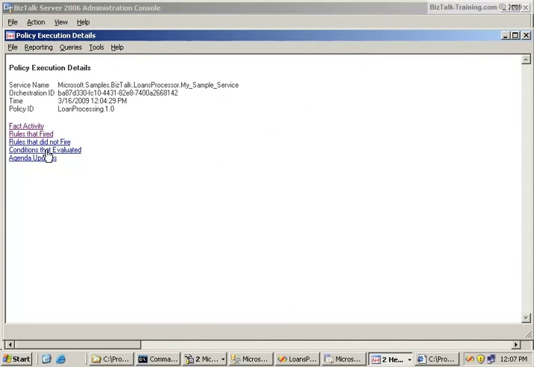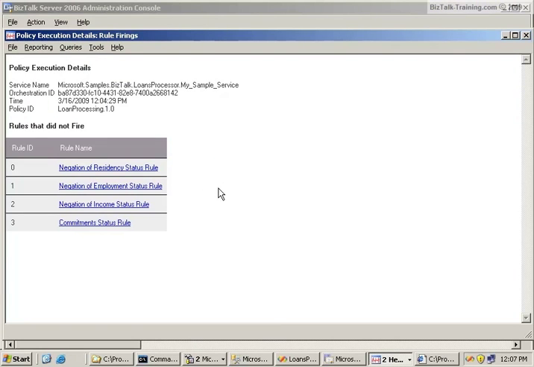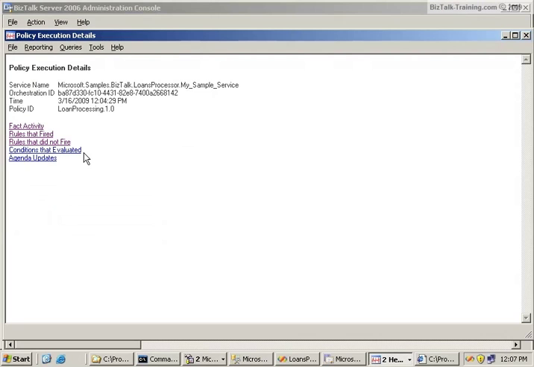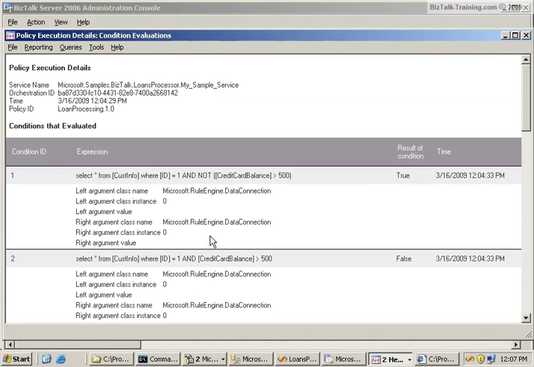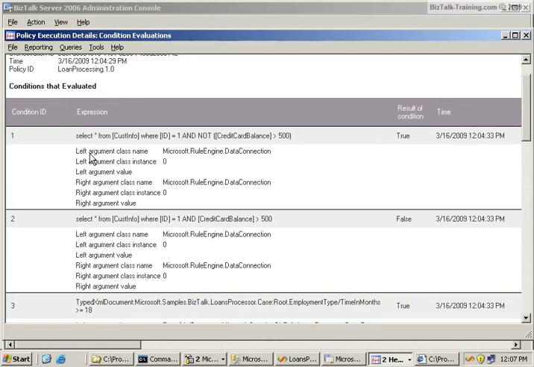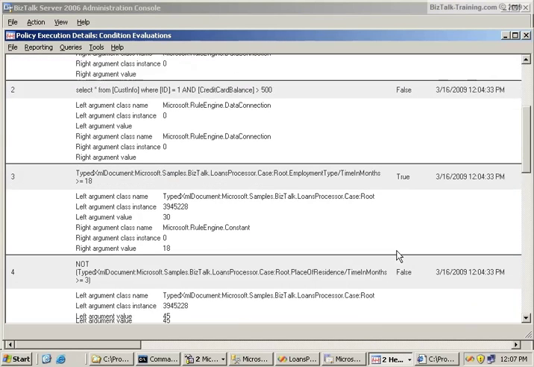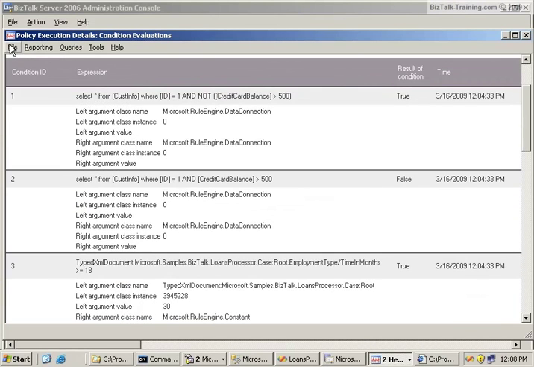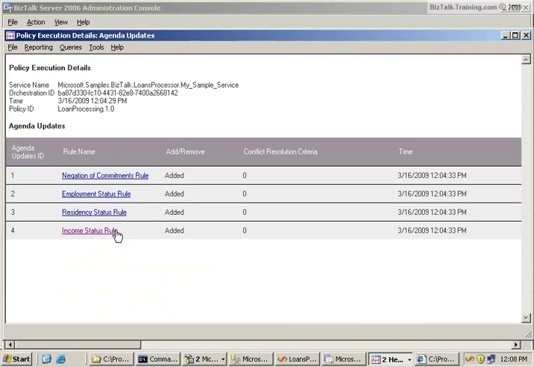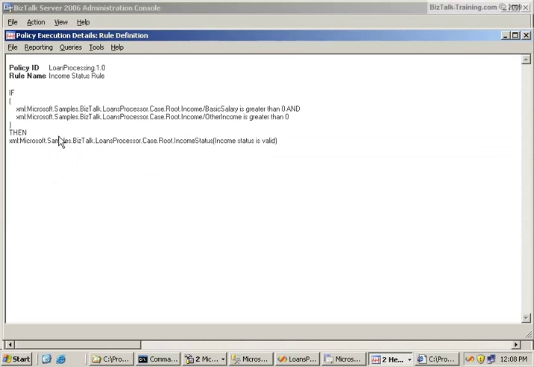Navigate back again, and now let's look at the rules that did not fire. So we have the 3 negations and the 1 positive. Let's navigate back again and now look at the conditions that got evaluated. This will tell you the left side and the right side, whether they were equal or not, and what happened, whether they were true or false, basically. Then we navigate back again, and the last thing we have is agenda updates. And again, if you click on this, it's just going to give you the rule.